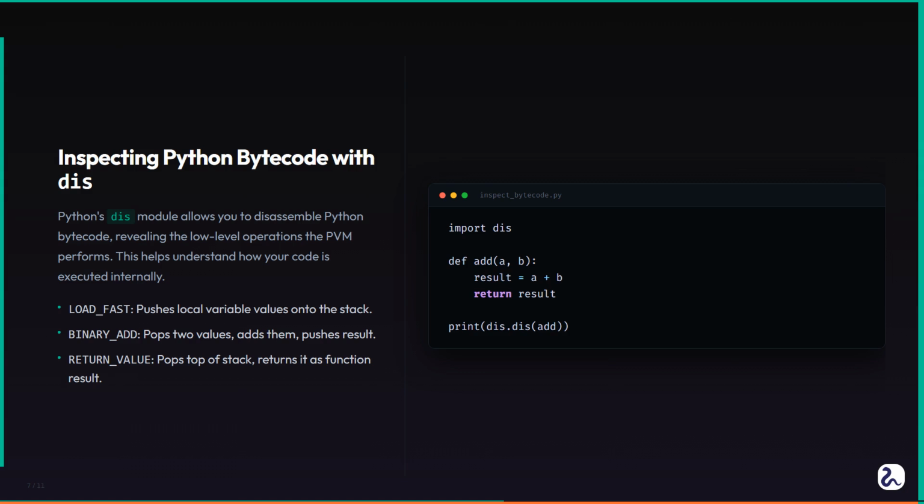What you get back is a list of low-level instructions that the PVM will execute. For our add function, you'd see something like LOAD_FAST 0 (a), LOAD_FAST 1 (b), BINARY_ADD, and RETURN_VALUE. The load fast instructions push the values of a and b onto the PVM stack. Binary add pops those 2 values, adds them, and pushes the result back onto the stack. Finally, return value pops the top of the stack and returns it as the function's result. This output shows you the granular steps the PVM performs, far removed from the high-level Python you wrote.